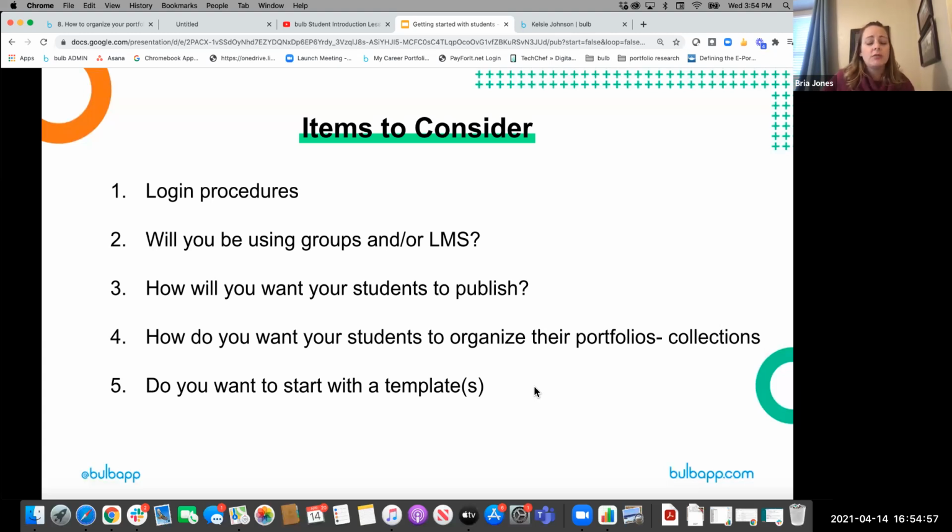We have hundreds of templates in our resource library. And of course, we have that My Favorites page and About Me page template in that student lesson. So that can help you get started as well.